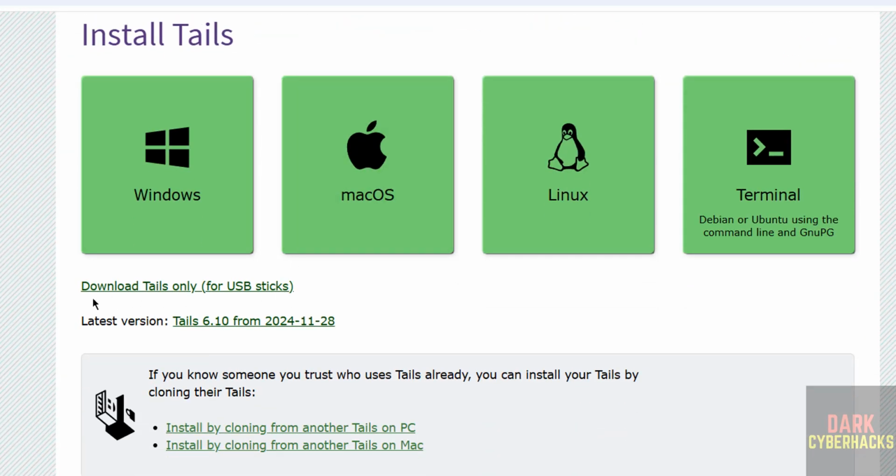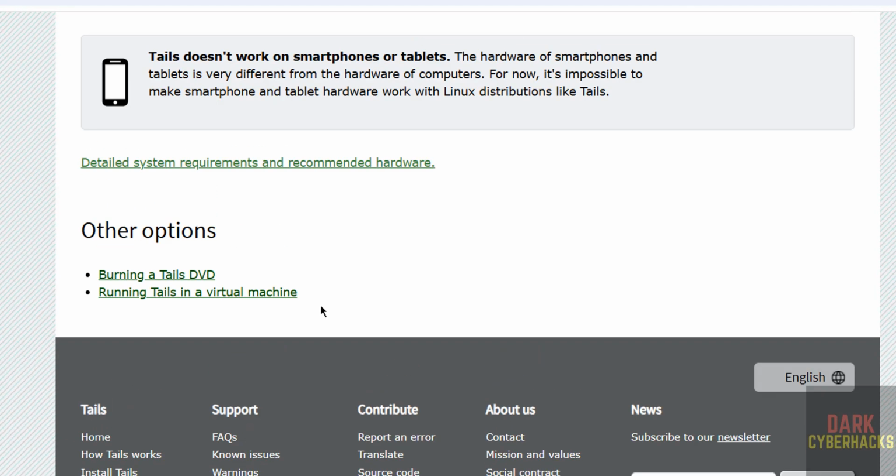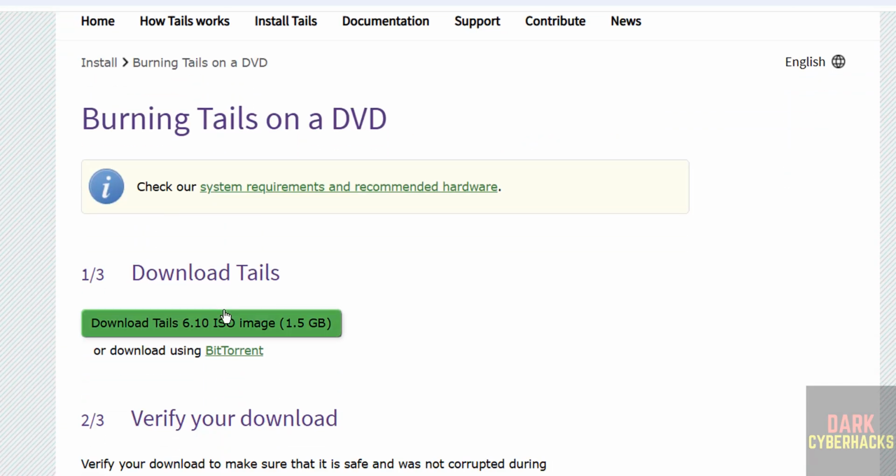Then see here we have Tails 6.1 and it is released on this date. Scroll down, see here we have the burning Tails DVD. Click on it. See here we have the Tails 6.1 ISO image. Size is 1.5 gigabytes. You can click on direct or you can use the BitTorrent. Either is fine. So click on this ISO image.